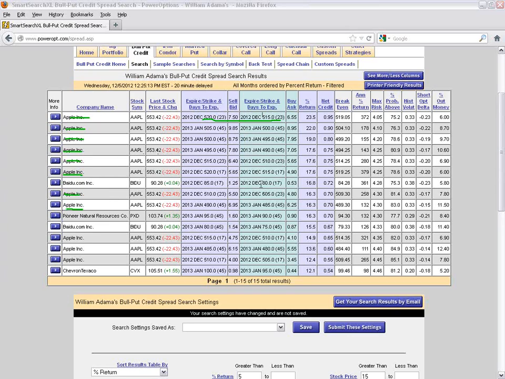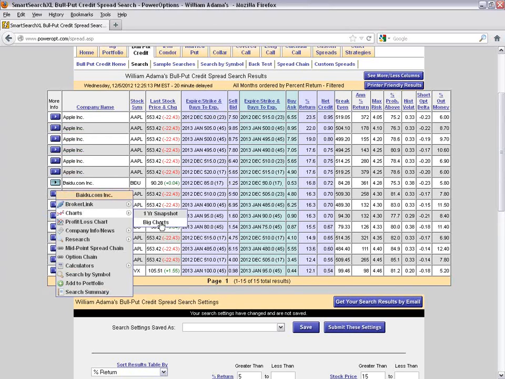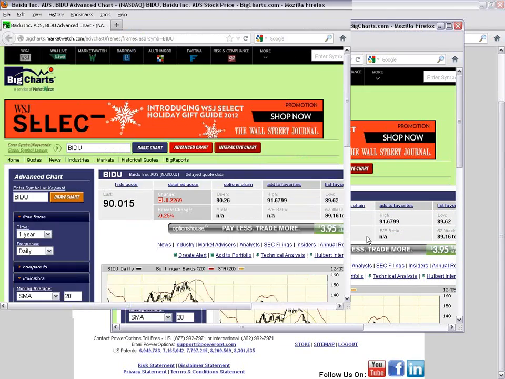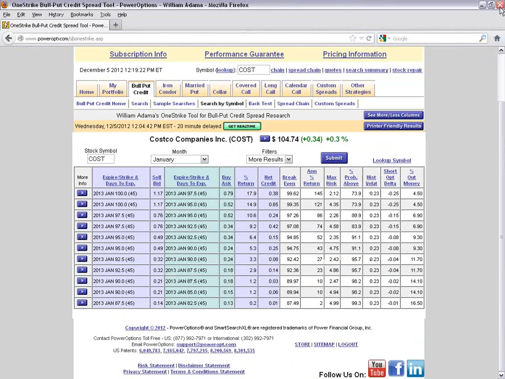We'll go to the December Baidu position. The stock's at $90, so we're selling the 85 put, buying the 80, for a net credit of 72 cents. So let's go ahead and do the same process. First step, I'm going to take a look at the chart. And I might say, wow, this to me has been breaking down, so this looks even worse. So now I'm done with that one.